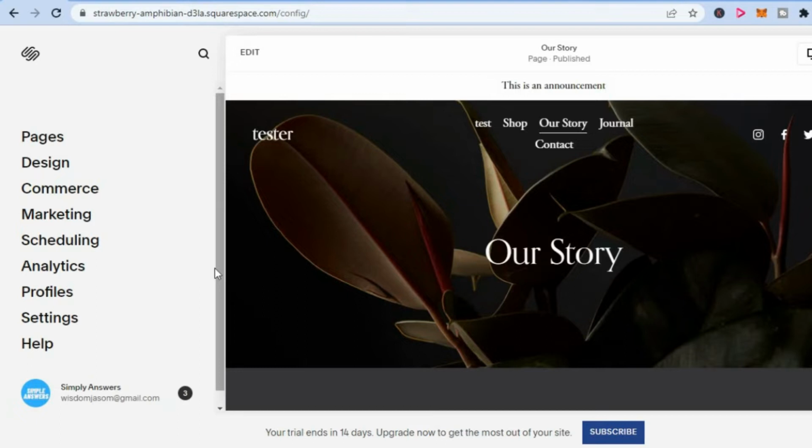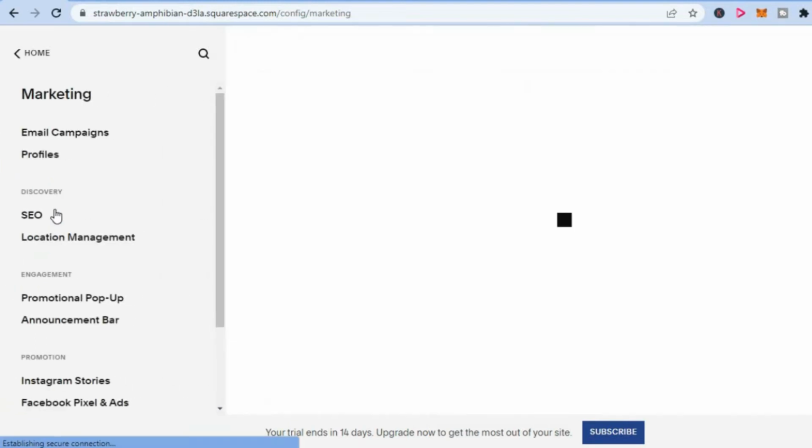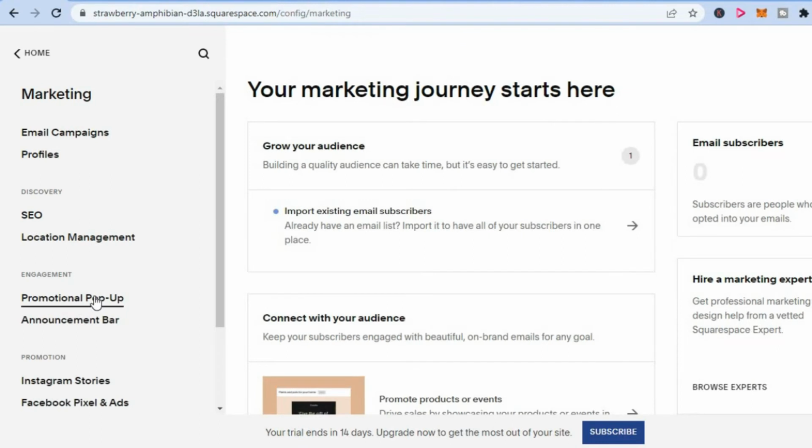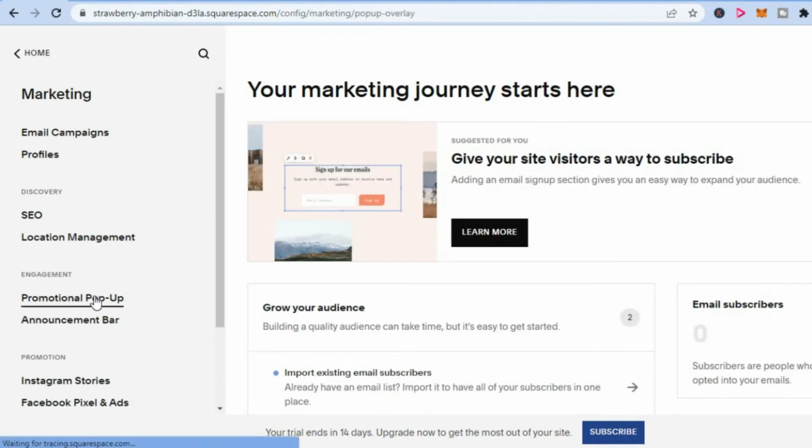The first thing you want to do, once in your Squarespace website, is go over to the left-hand menu option and tap on Marketing. After selecting Marketing, right below Engagement, you will see Promotional pop-up. You are going to tap on that.